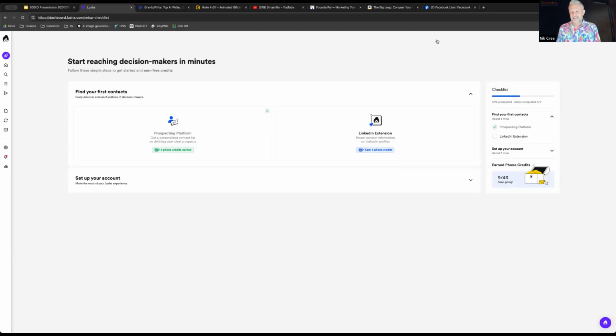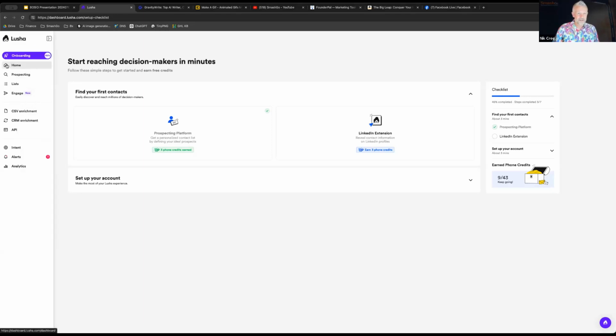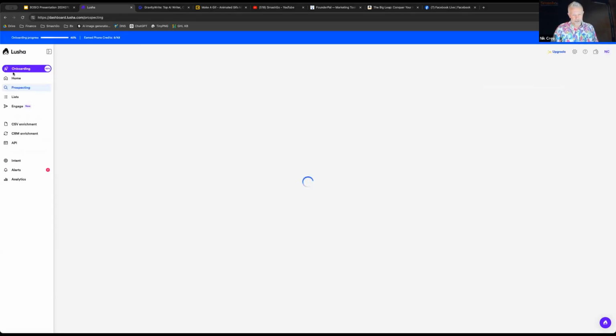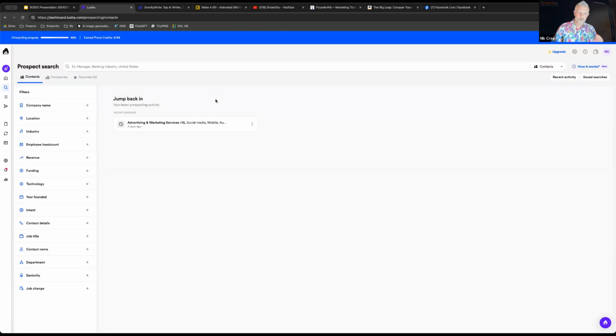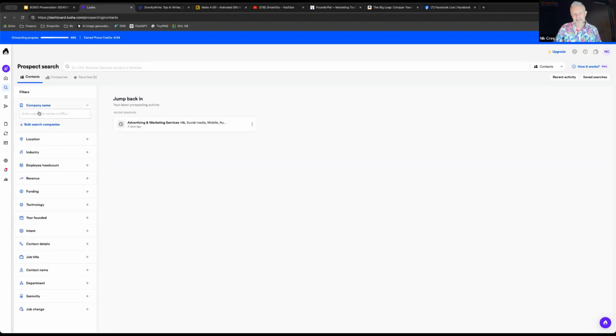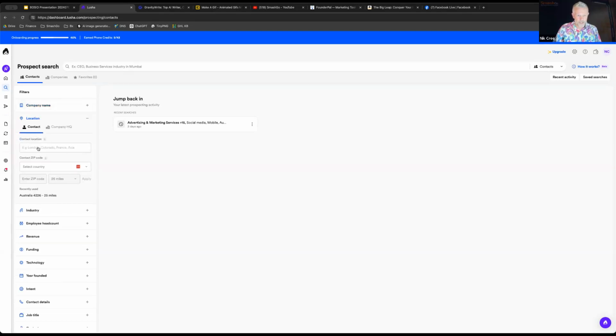But what it is, it's a lead generation tool. When you sign up, you create an account. It's free to create an account, and this is inside your dashboard. What it does is it allows you to search for information that's publicly available on the web and narrow it right down until you get a person's name. For instance, have a look at the filters on the left-hand side. You can search by company name, so if you're looking for someone in a company, or by location.